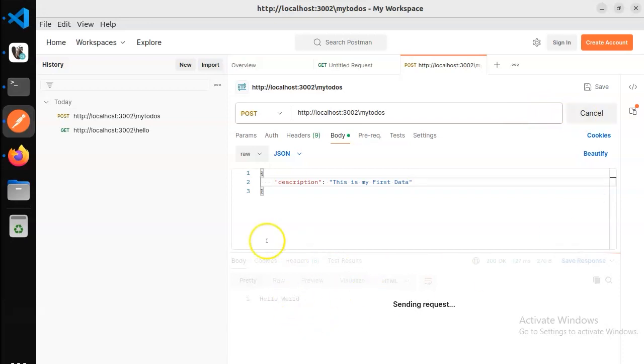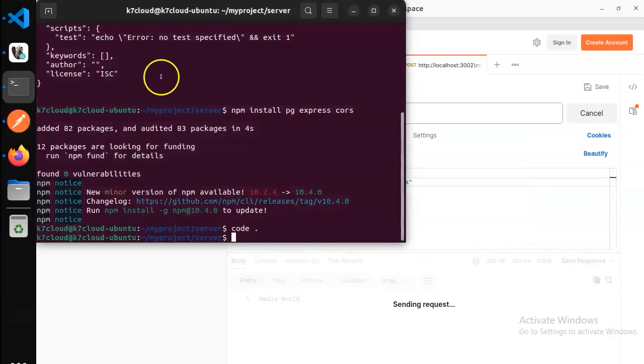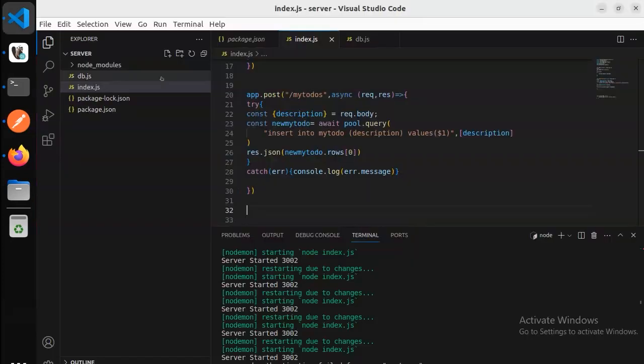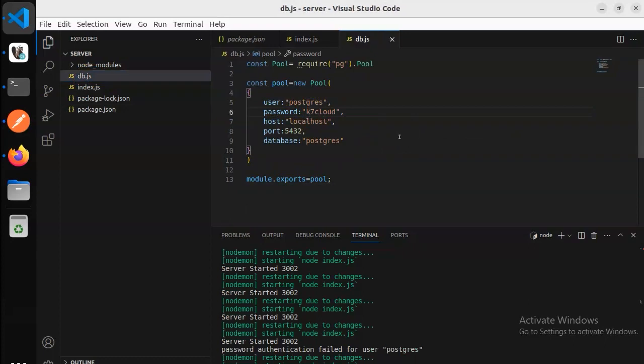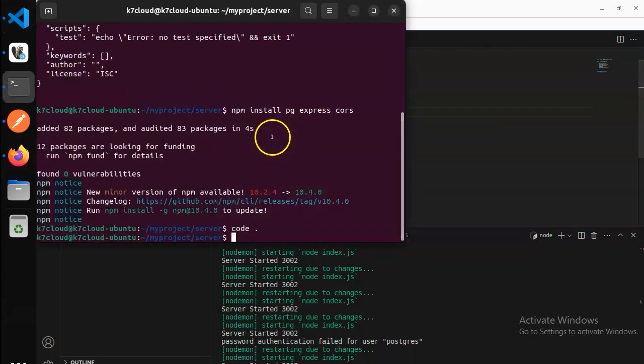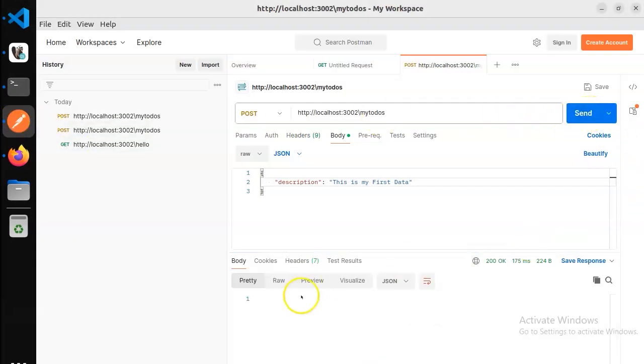Waiting for a few seconds. The request was sent. If there are any errors, you can view the terminal window. Password authentication failed for user Postgres. I will verify. K7cloud, so it's a spelling mistake. So K7cloud. I will save the file. Now I will go to Postman and send again. Yes, the request was sent. Everything works fine.